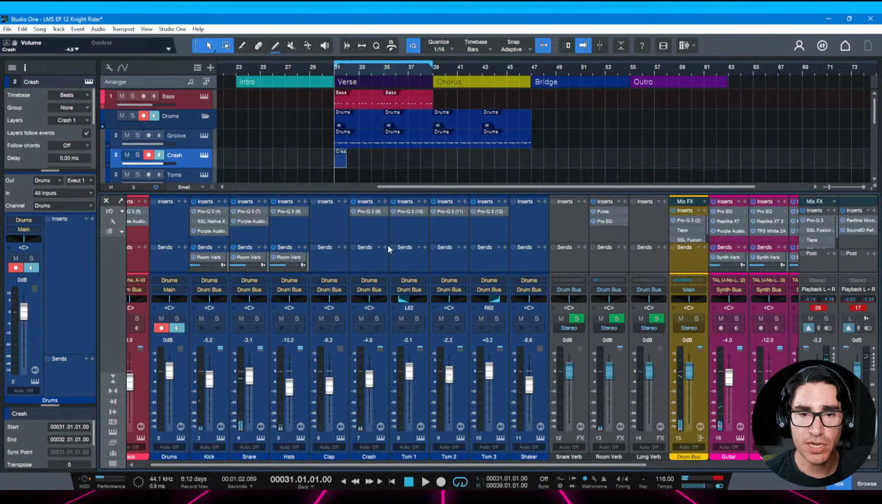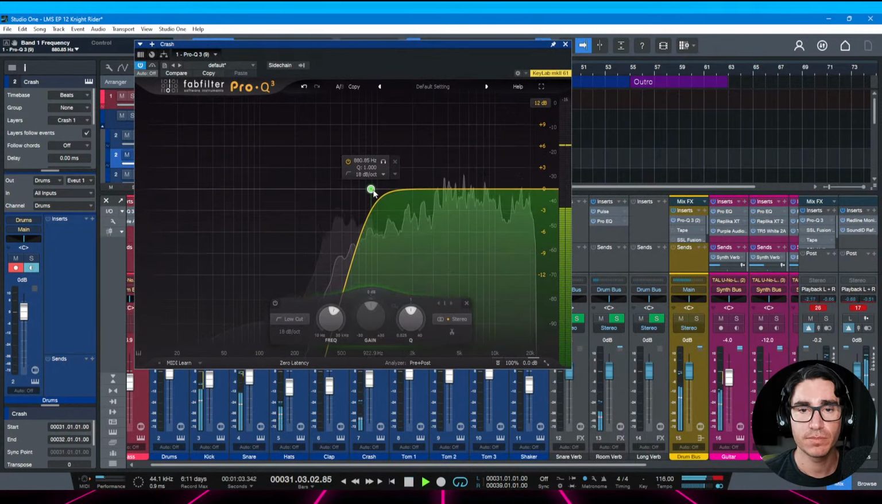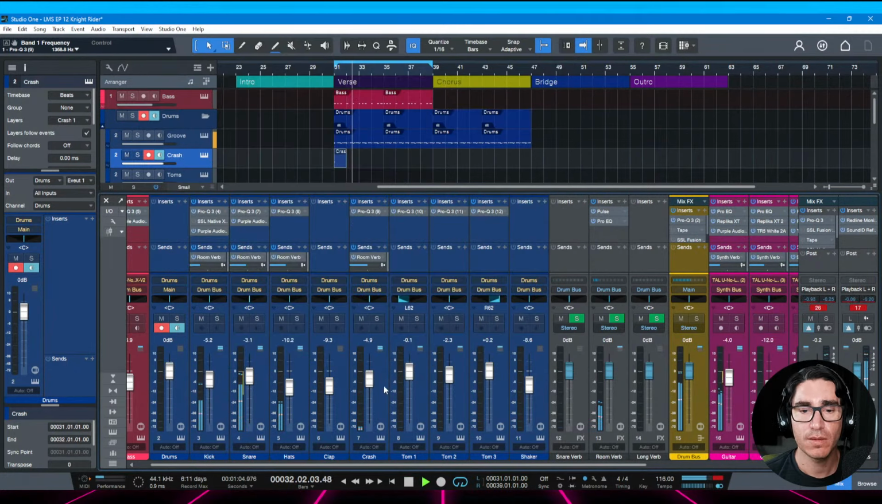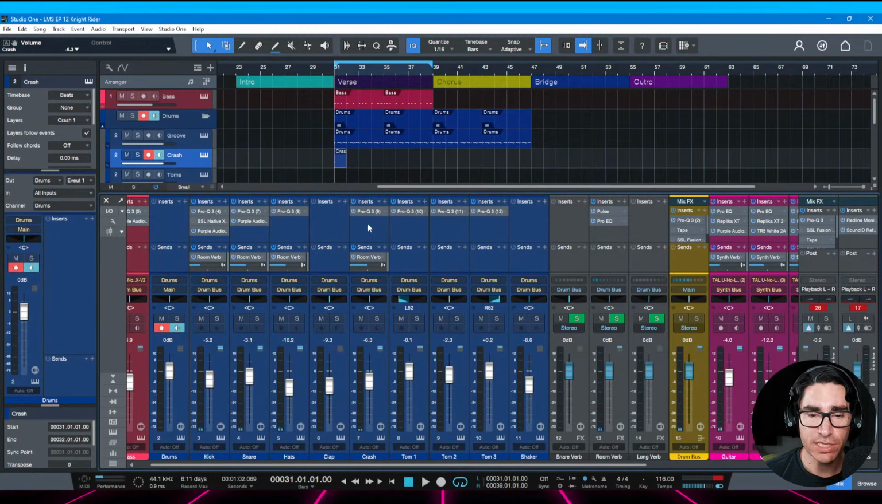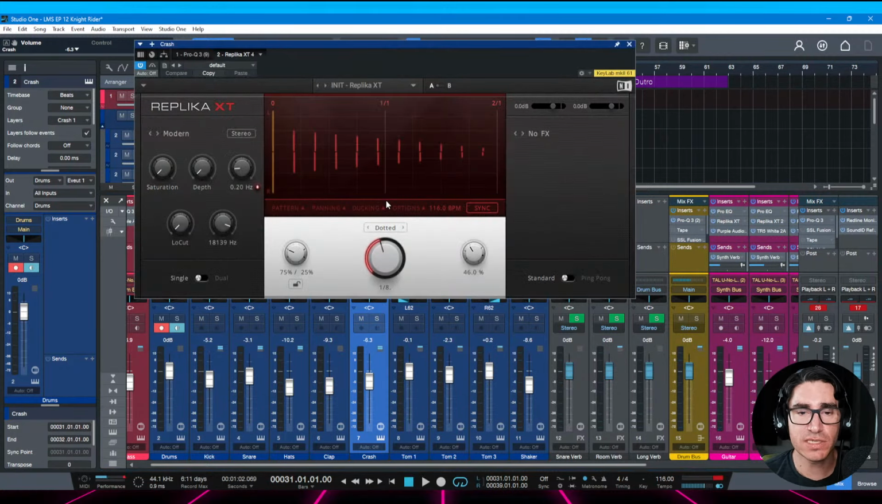Okay, let's send this crash into our room verb. And let's also apply some heavy high-pass filtering. Cool. I don't want it to stick out that much. At least not the original hit. So what we could do is apply some delay to this. A very easy thing to do because the crash is dead center.